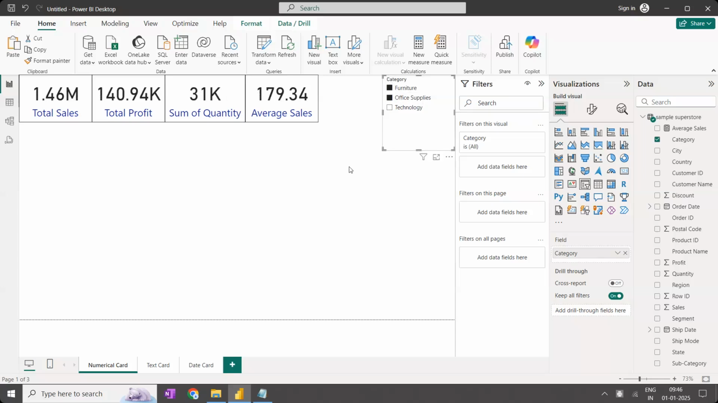Now if I select furniture along with office supplies, these two I have selected. For these two, the total amount of sales you are going to get is 1.46. Either you can select in this way. What is the second option? Remember this one, 1.46 million of sales for furniture and office supplies. This is using the slicer.